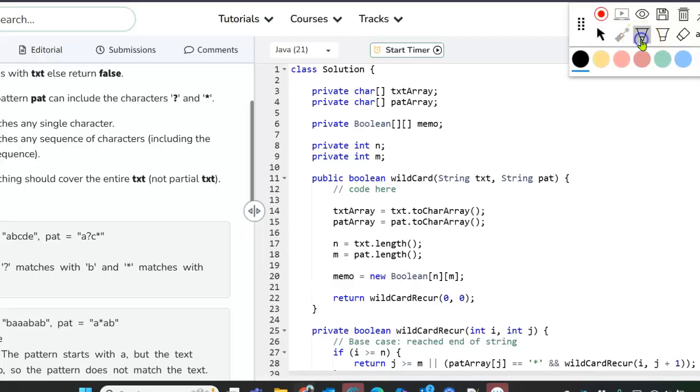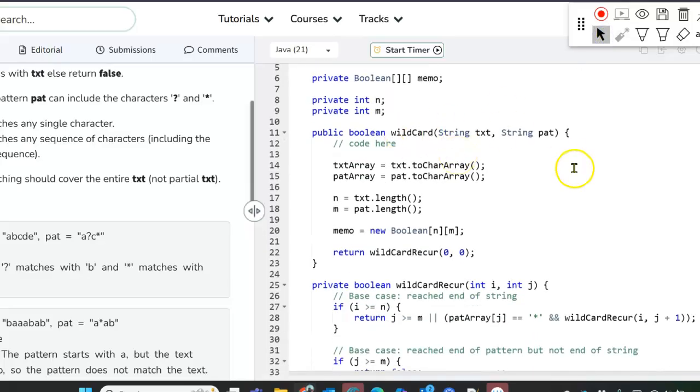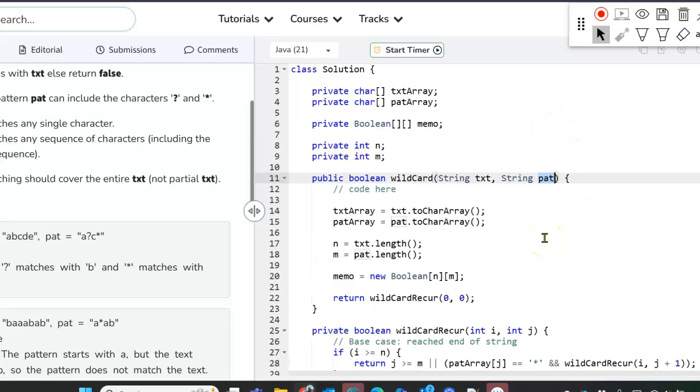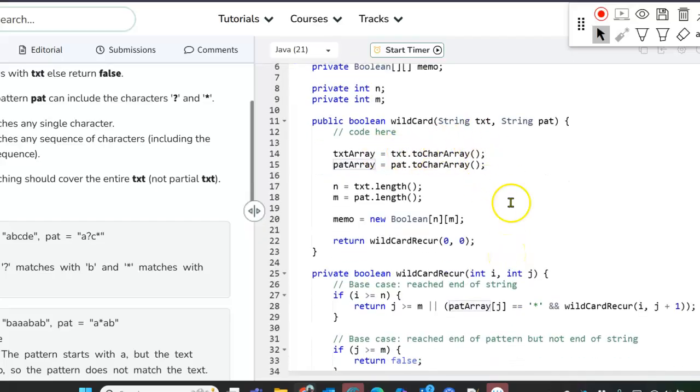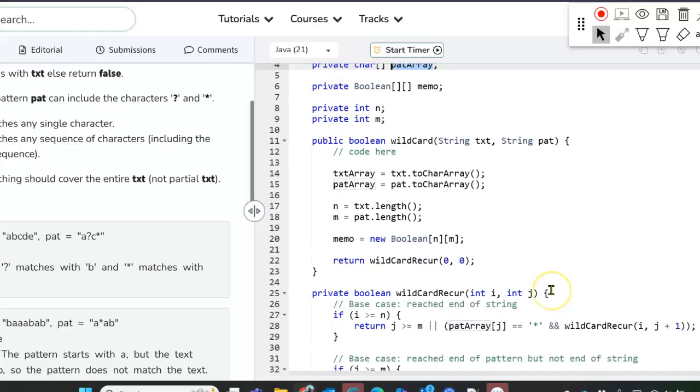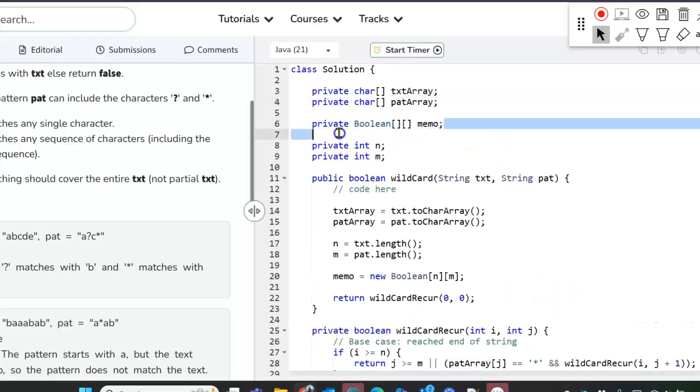So there's some overhead here in the main routine, where we have the input text and pattern. We're going to put those into char arrays. Those are up here, text array, pat array. So we do the conversions and we put those into class variables. We create a memoization array of type Boolean, capital B Boolean.